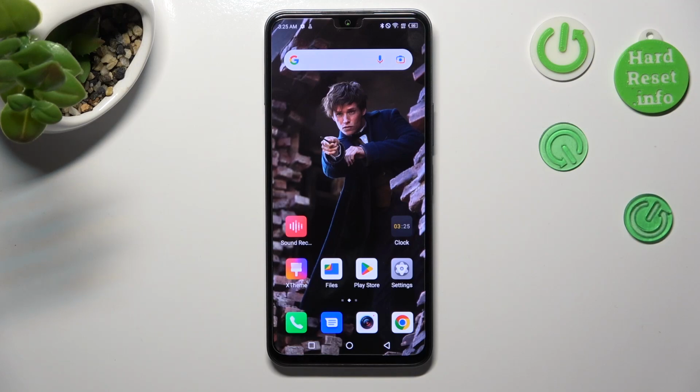Hi! In front of me is Infinix Note 12 2023, and today I would like to show you how you can download and apply animated live wallpaper called Magic Fluids.